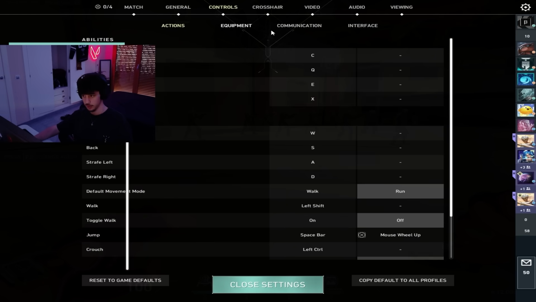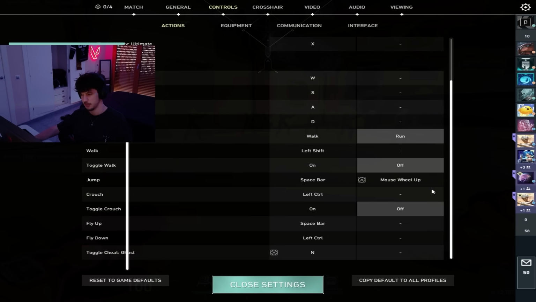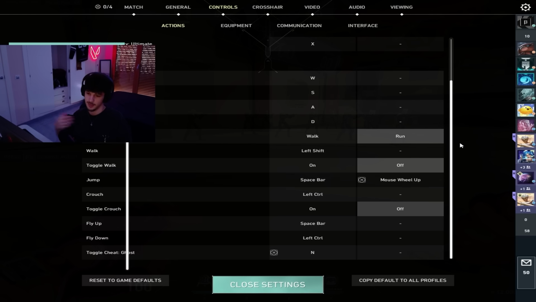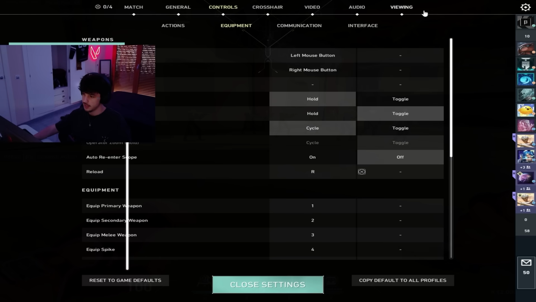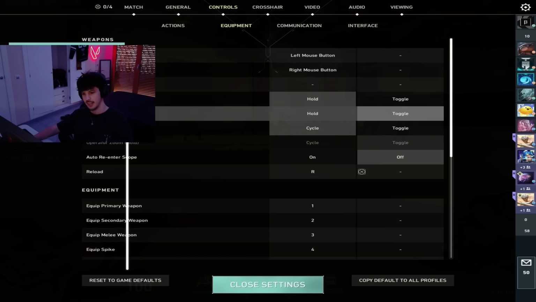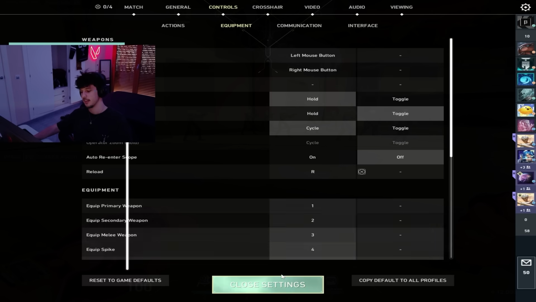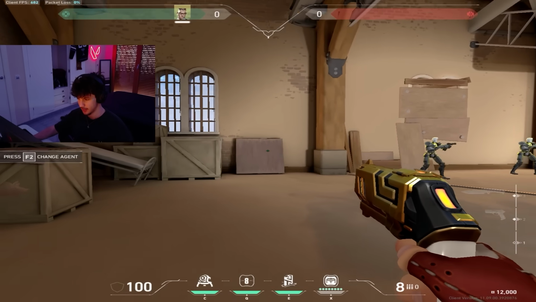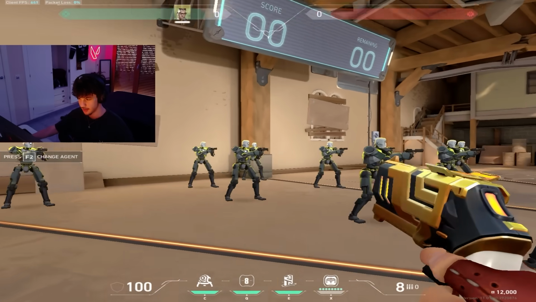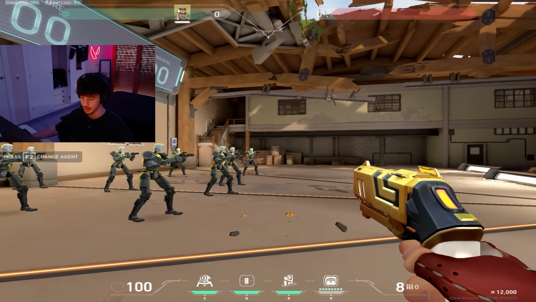Now back to the controls. Like I said, I have pretty much everything on default except one thing, and that's the mouse wheel up on jump, because I come from CSGO, so it's just way easier for me. For the equipment, me personally, I have aim down sights on hold and sniper rifle on toggle, just because when I'm using my headhunter, I can do these kind of flicks more casually instead of clicking a button and then holding it.